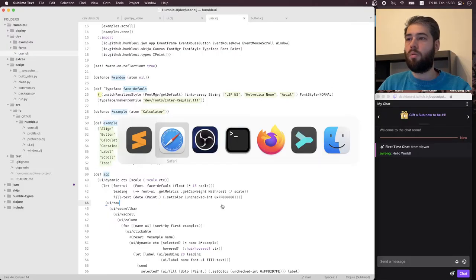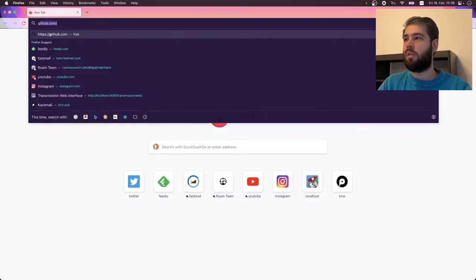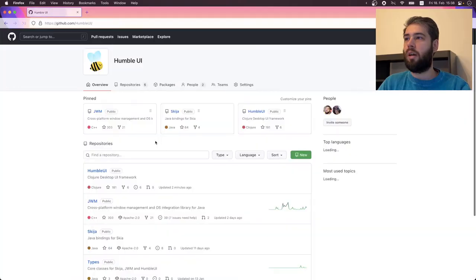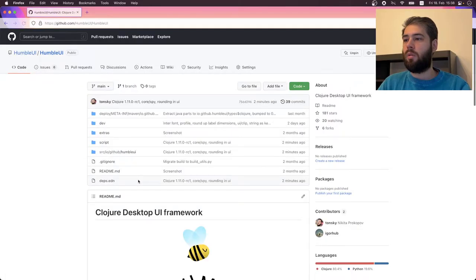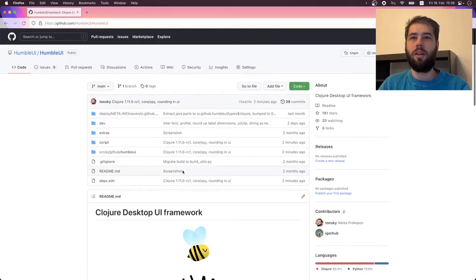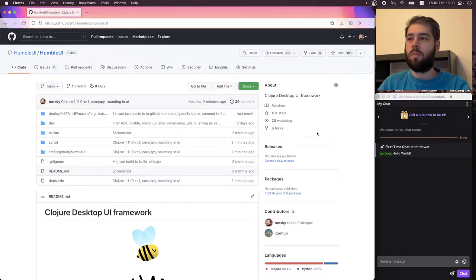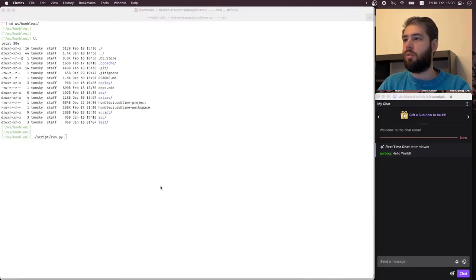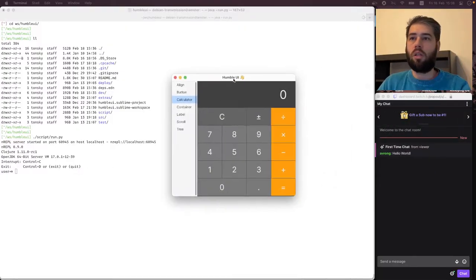So let me show you first where we are at. There's the Humble UI organization. We have three repos. This one actually should be first probably. So we're using this one, and it's in development. Let me show you what we have. We run the script, it runs the examples, and this is what you get.